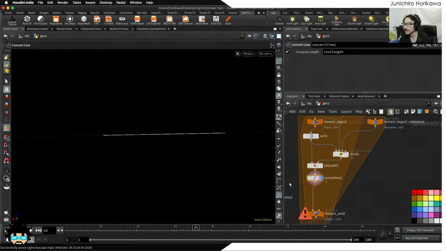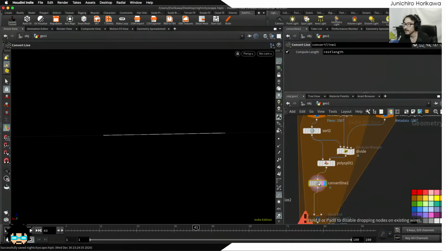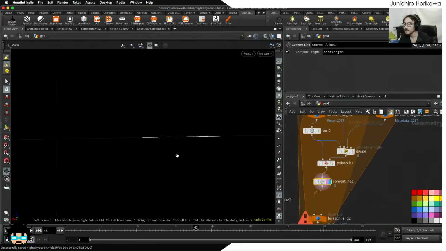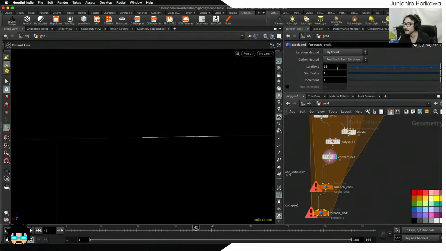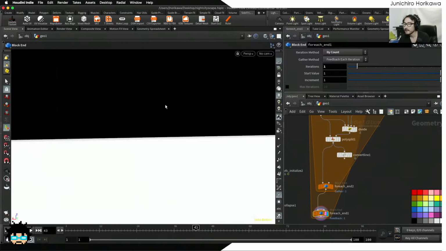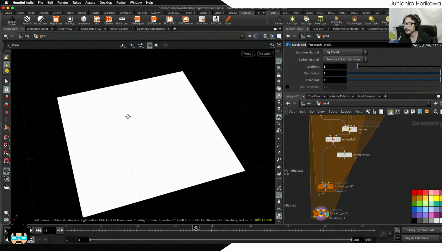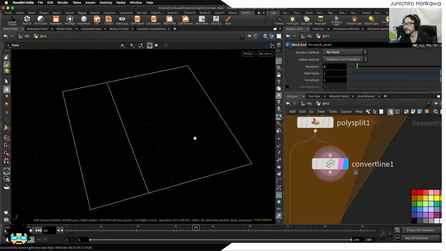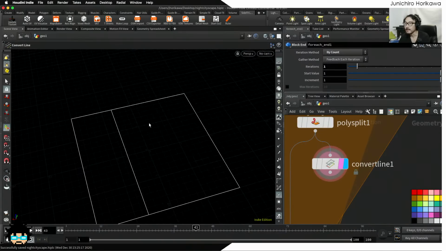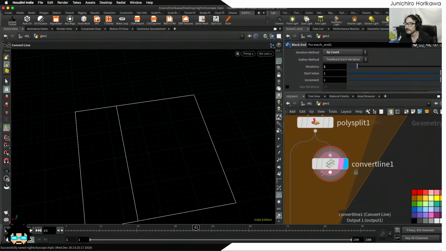Okay, I think I need to go back a little bit. Let me set this feedback loop to 1. And also let's connect this right here so that we have this simple node here. And if we do this convert line, I am converting each of the primitives into a bunch of lines right here.